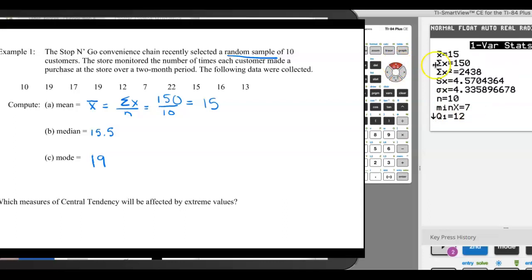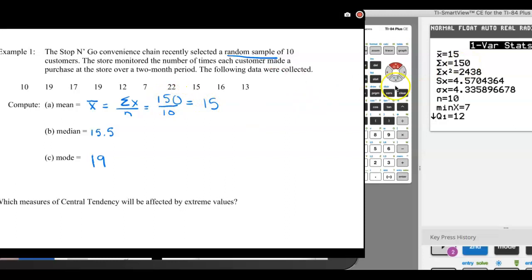My arrow back up. You can see here it gives me the X bar right away, and it also tells me the sum of X. So if you need to find the formula, you can have that right there. Now the sum of X squared is used in a shortcut formula for variance, and we'll talk about that in a second. And then S and sigma are the standard deviations we'll talk about in the next section. And then it gives you the sample size and then your 5-number summary.